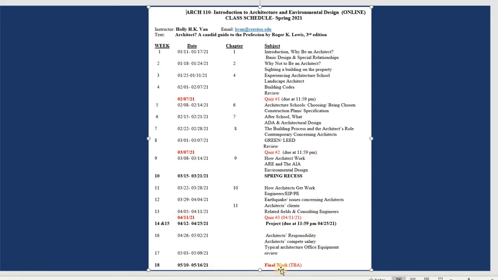And the final I put right here as time by arrangement, because some people finish the projects early. If you finish the projects early, you can request to do the final early. So it's up to you. If you have your projects done before this week, you can suggest doing the final early, and that's why I call it time by arrangement. Okay, this is the schedule.